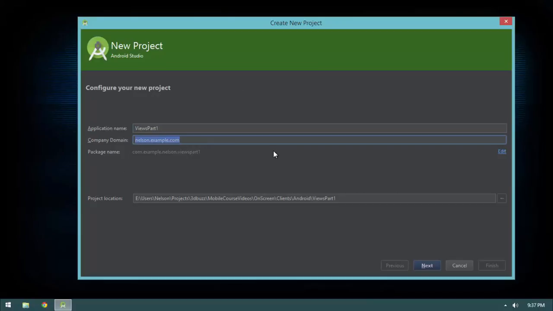And the company domain for this, now this is kind of confusing, because it wants us to type in the normal domain. Despite the name, the package name is going to be the reverse domain. So don't make the mistake of typing in something like com.buzz.stuff, because what you'll get in the reverse domain name is stuff.buzz.com, which isn't what we want. Instead, type in the actual company domain. So I'm going to say buzz.com, and now you see that the package name becomes com.buzz.viewspart1.